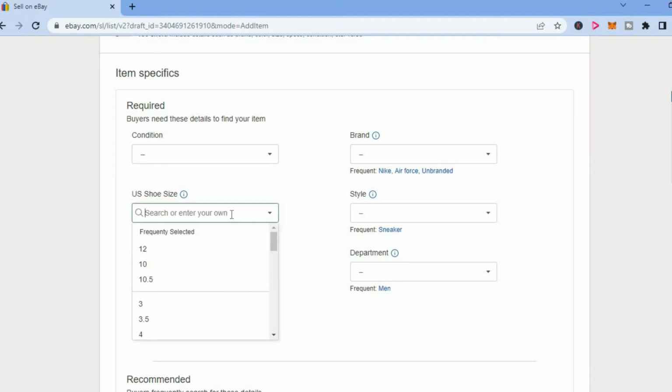You're going to tap on that, and from here you can select right where you see the search bar. You're going to type in the different sizes. As you can see, you can enter your own size.